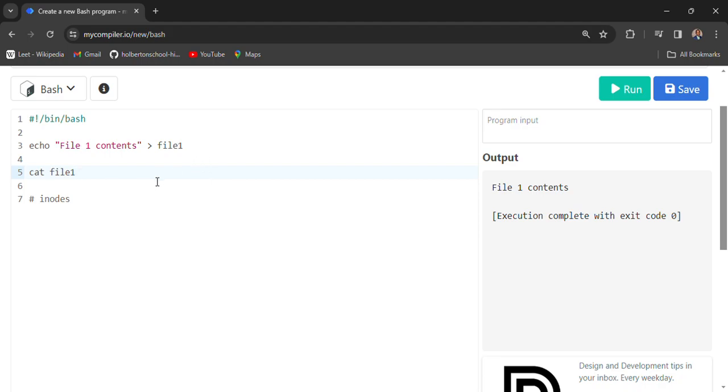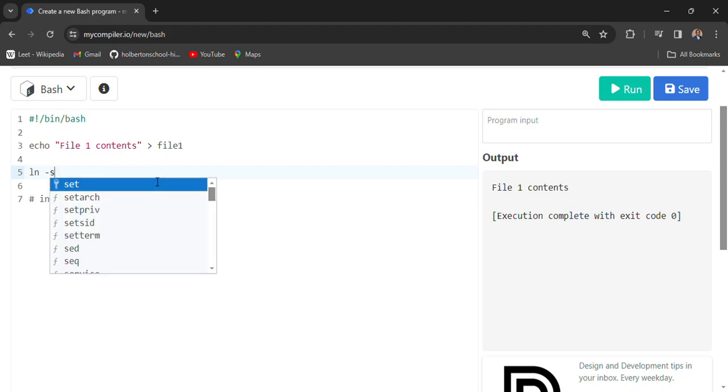So I have created a file. In order for me to create, be it a hard link or a soft link, the command I am going to use is ln. ln stands for link. For symbolic links, we have to specify an additional argument to the ln command, which is -s, and it stands for symbolic link.